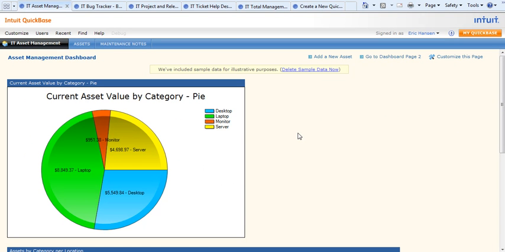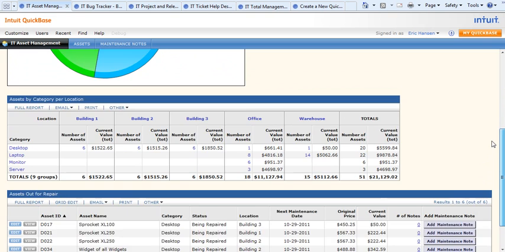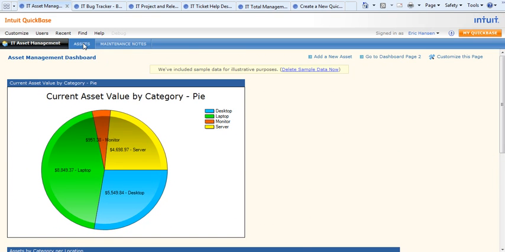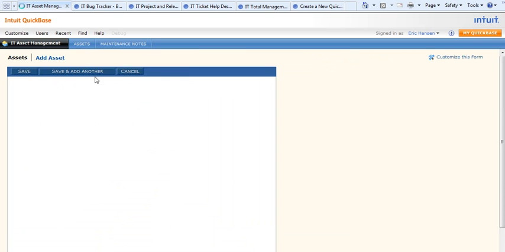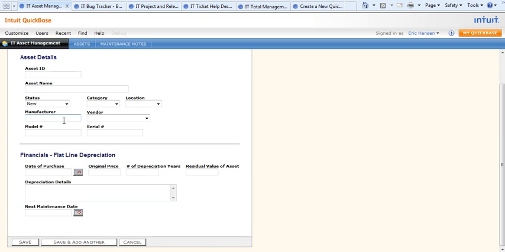The first application I want to show to you is IT Asset Management. It's an application made for tracking assets at your company, all of the computers, printers, things like that. You can add a new asset and track all of the details about that asset, the status of where it's at, the category, the location, and the manufacturer, the vendor, etc. And it has flatline depreciation, so you can track when it was purchased, the original price, the number of years it's going to depreciate, and the eventual final value of the asset once it's done depreciating.